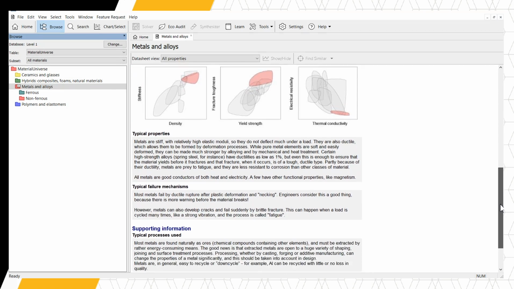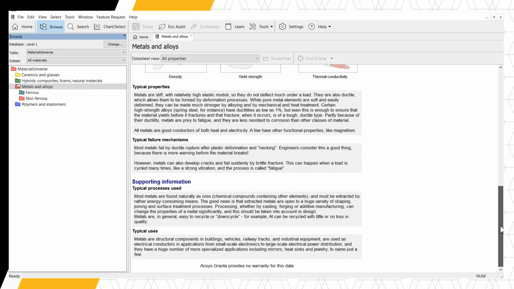Typical failure mechanisms, processes used, and typical uses can also be found in this folder-level datasheet. Now let's explore a material datasheet. Find aluminum alloys in the folder tree and double-click to open the record.